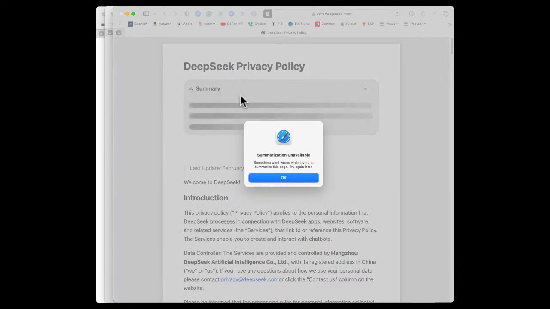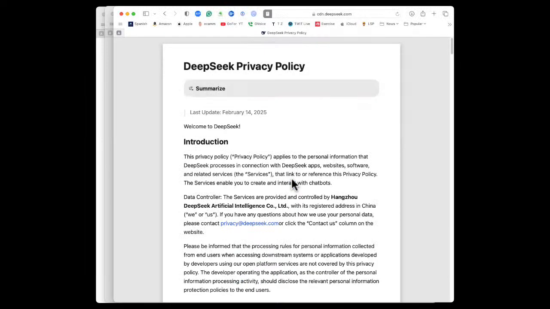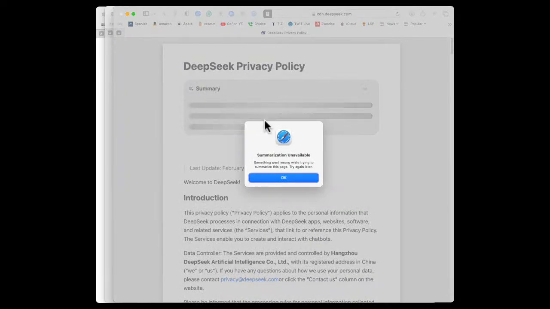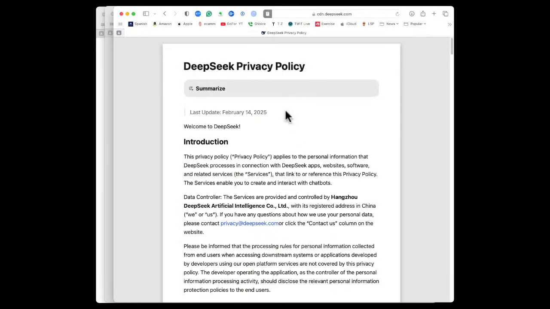So now it is doing the summary. And as I mentioned, this is beta software, and it doesn't always work. It says something went wrong while trying to summarize this page. Try again later. So in my preparation, I had this happen like 5 out of 6 times it wouldn't work. So let's try it one more time. No. So this is something that they need to perfect. And so be aware that this may not work for a while.